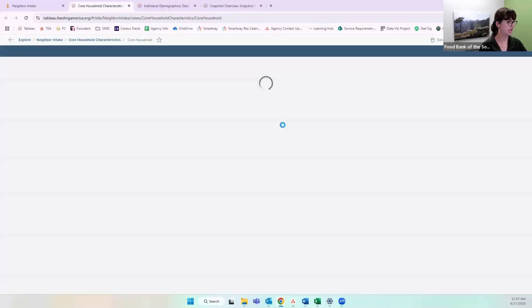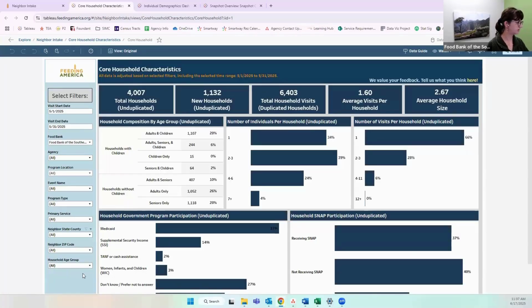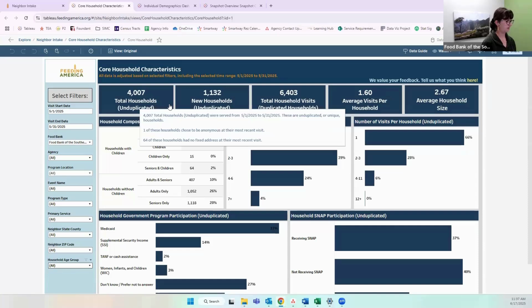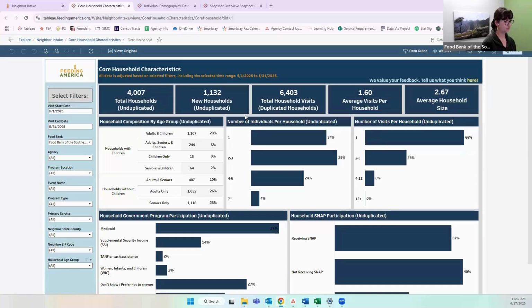Okay, then we have household characteristics. So that was before, it was talking about individuals. Now I believe it's going to be talking more about the household itself. All the same filters on the left, except when we get to the bottom, there's actually a household age group filter. So you could filter just by households that only have children, if you wanted to. And it's going to tell you number of unique households, new households, total household visits, average visits per household, and average household size. That's all at the top there.